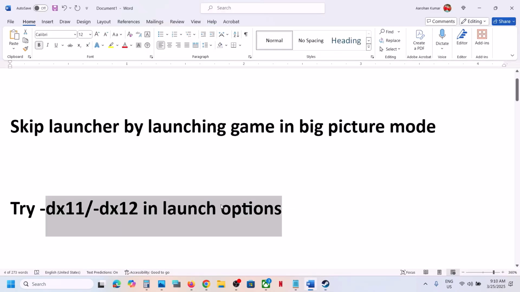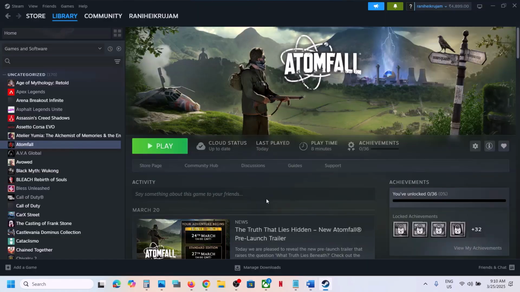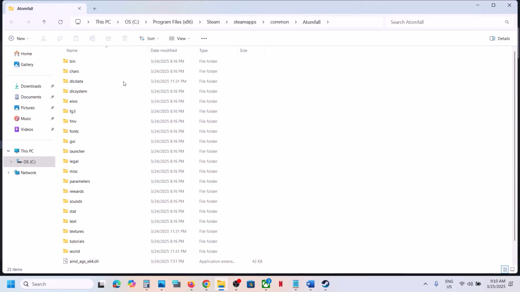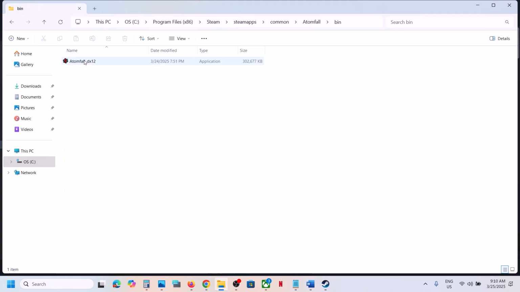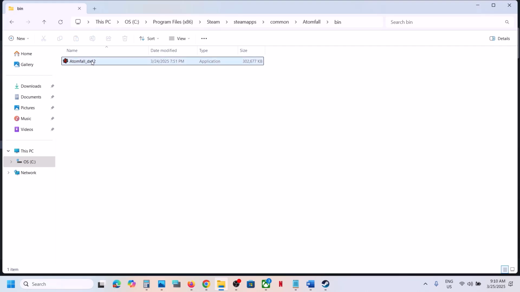Now the next step is to run the game as an administrator from the game installation folder. For this you can go to Steam, right click on the game, select manage, now click on browse local files. It will take you to the game installation folder, open the bin folder and over here you can see Atomfall_DX12. You can double click over here and launch the game from here. So just double click, launch the game.